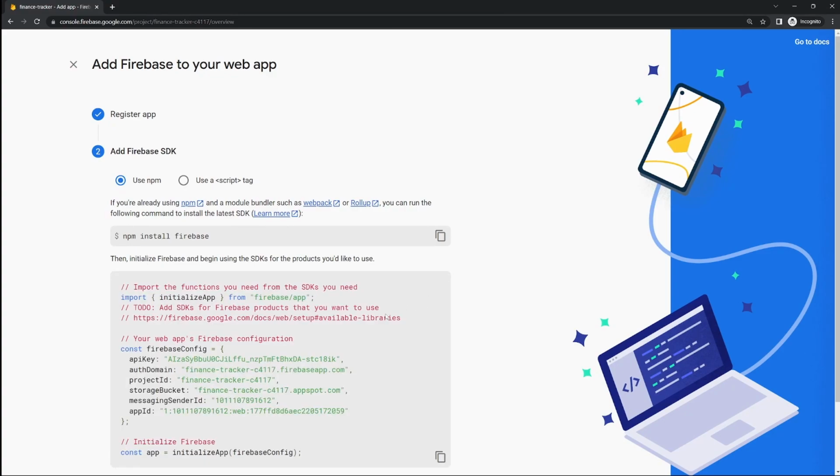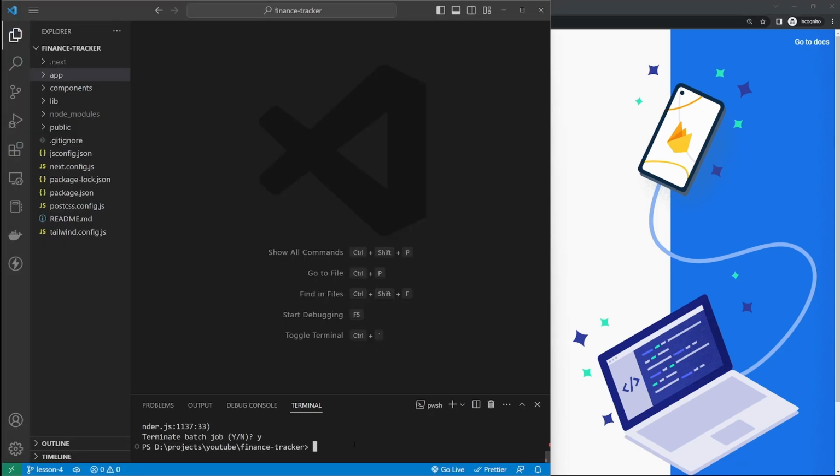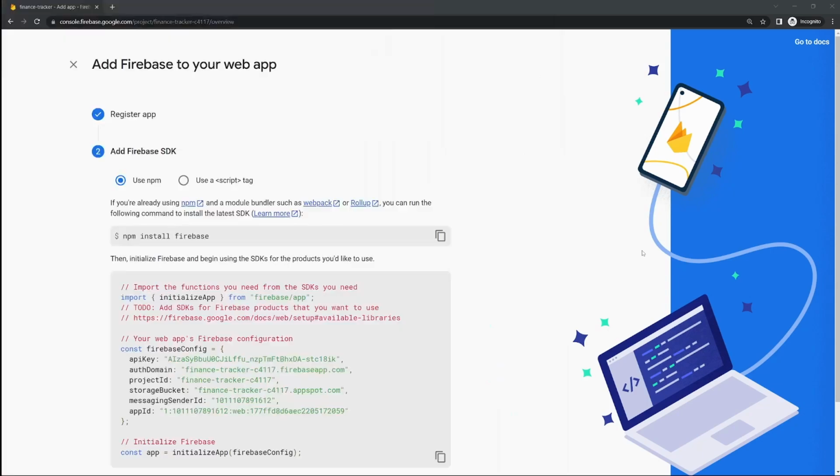Firebase will now give us instructions on how to set up Firebase in our project. The first step is to npm install Firebase. Let's actually do that. I'll copy this command. We'll now install the Firebase package by running npm install Firebase. This will take a few seconds to install. Let's go back to the Firebase page.